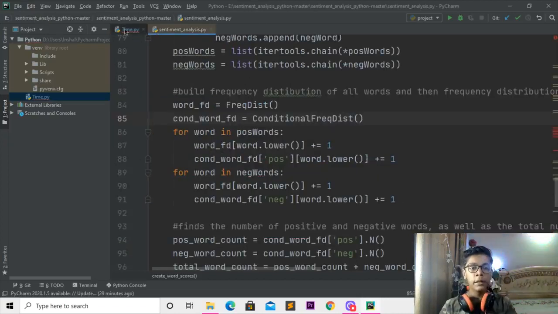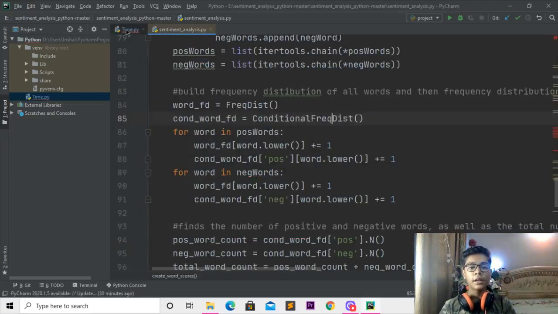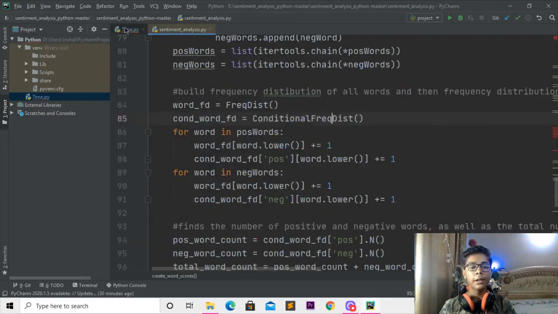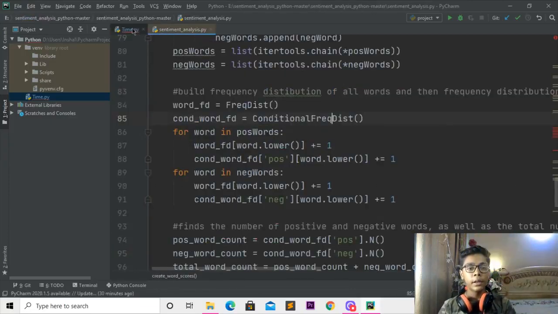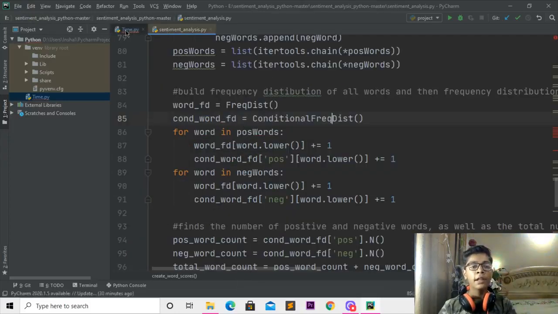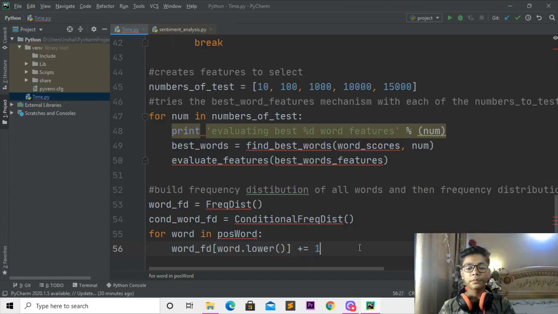When you're done with that, here you have to write "for word in word," and then you can see that is written. So when you're done with that, I'll write this colon, then I'll write word, and here I'll be writing fd with square brackets, then in the square bracket I'll write word.lower, and you can see it is written like this type, and you have to write plus equal 1. When you're done with that, you have to write a space here.